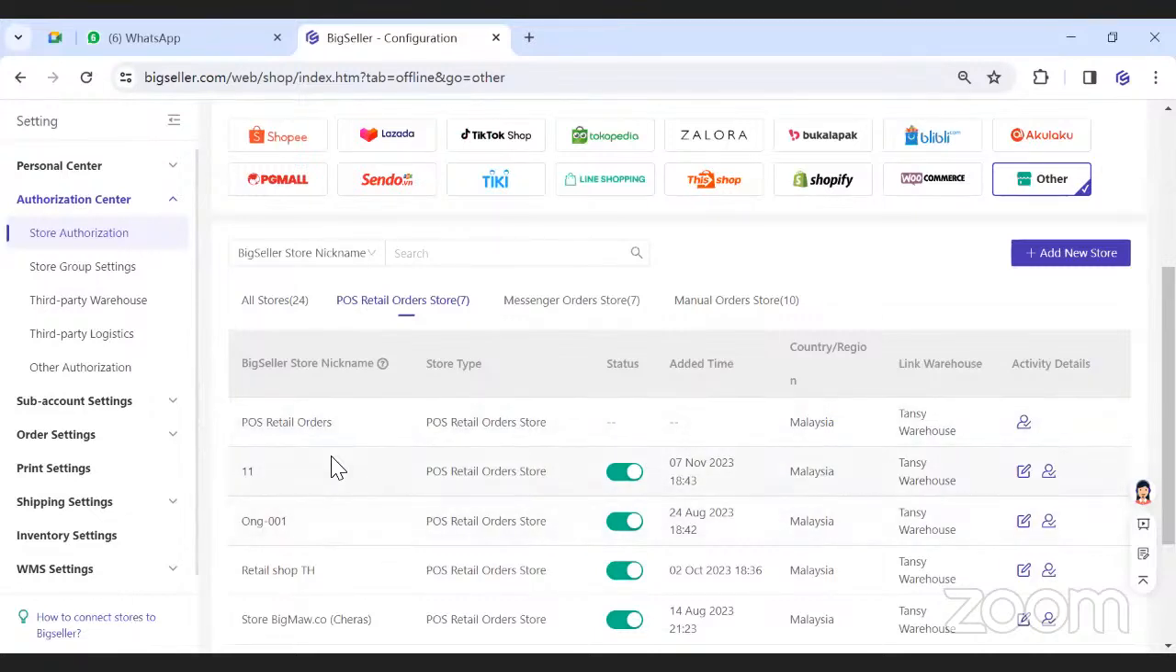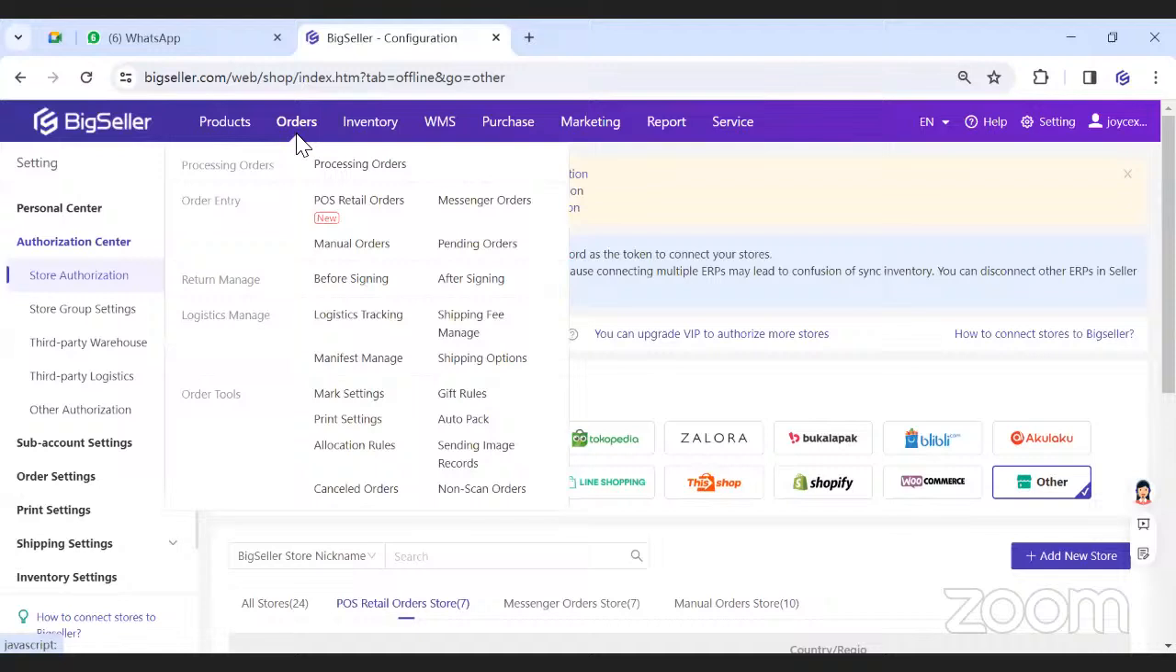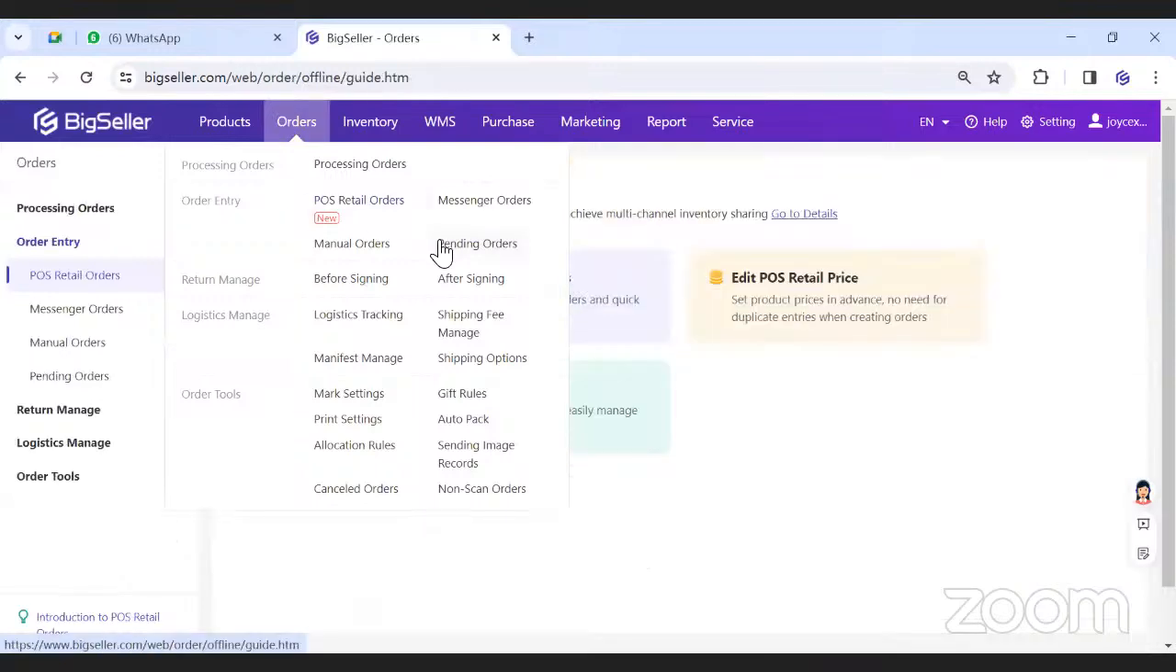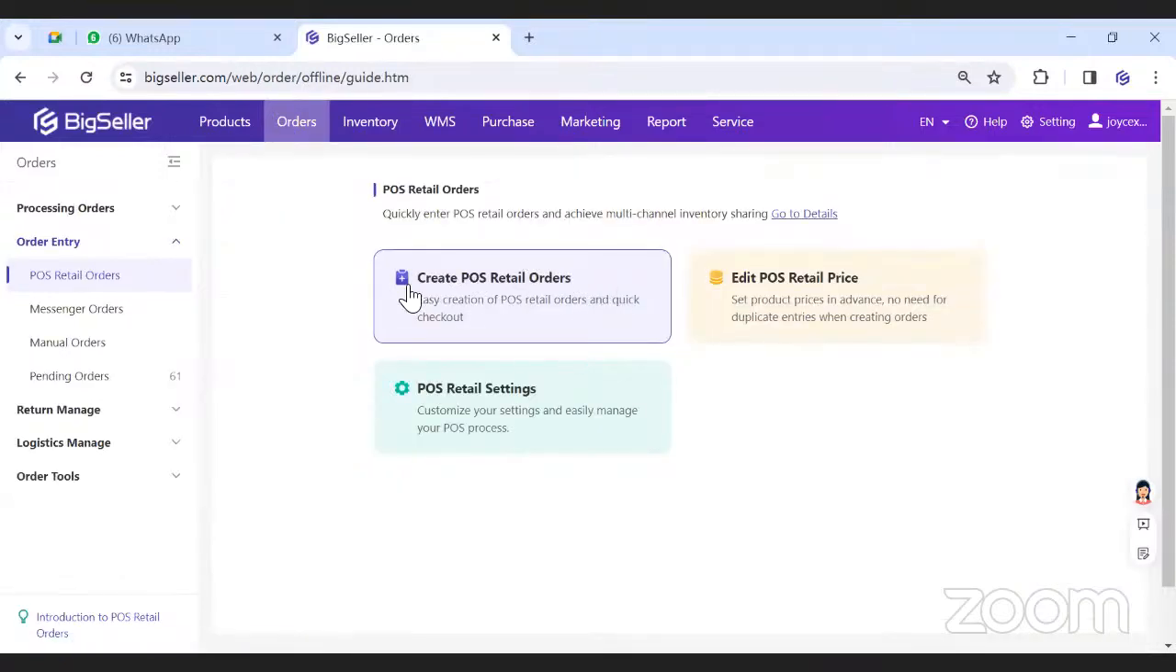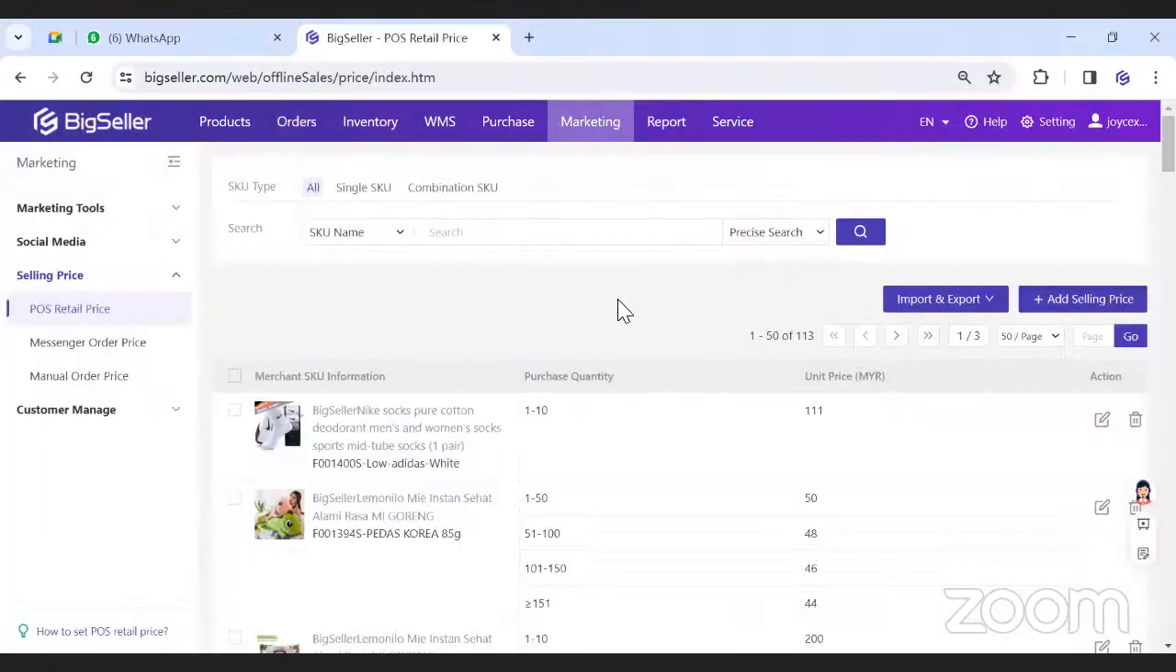And to separate the channel, when you are creating the post retail order, you can choose your shop and then create orders here, post retail order. But remember, before you create a post retail order, you need to edit the post retail price.